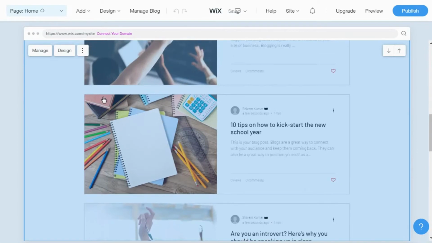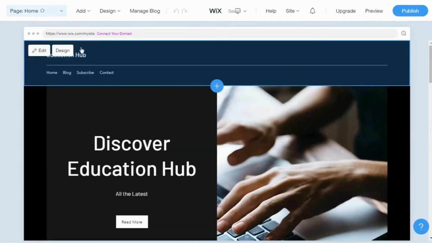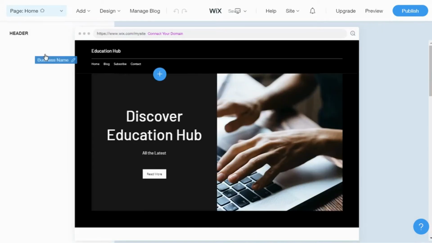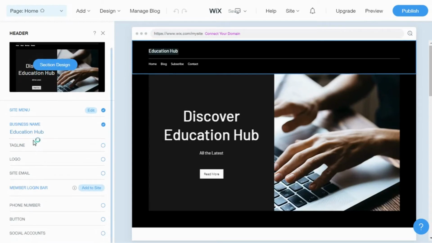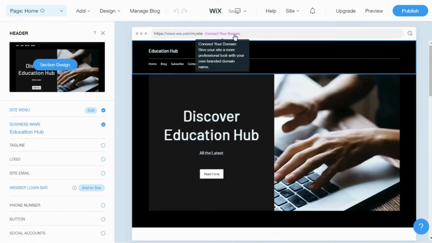Okay, if you have to make some changes on your website, then you can do that directly from this dashboard. Just for example, if you want to edit the header of your site, then move your cursor to header. There you will get two options, edit and design. Click on edit to edit site menu, site title, tagline, logo, and much more. As we have seen, it's simple to edit your website with Wix ADI.